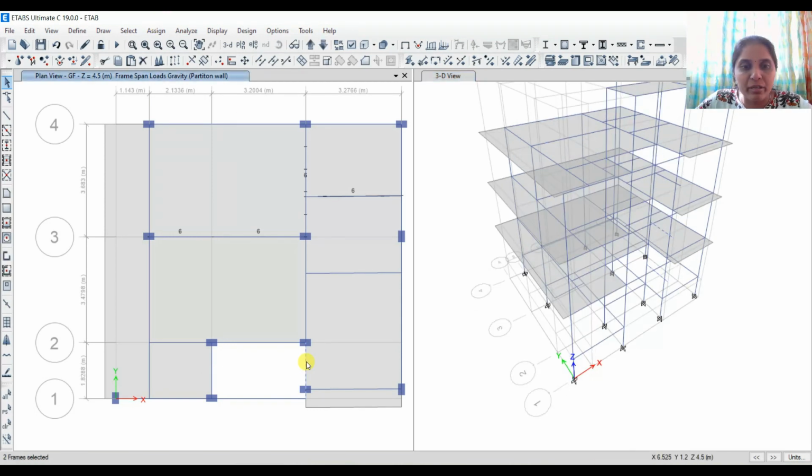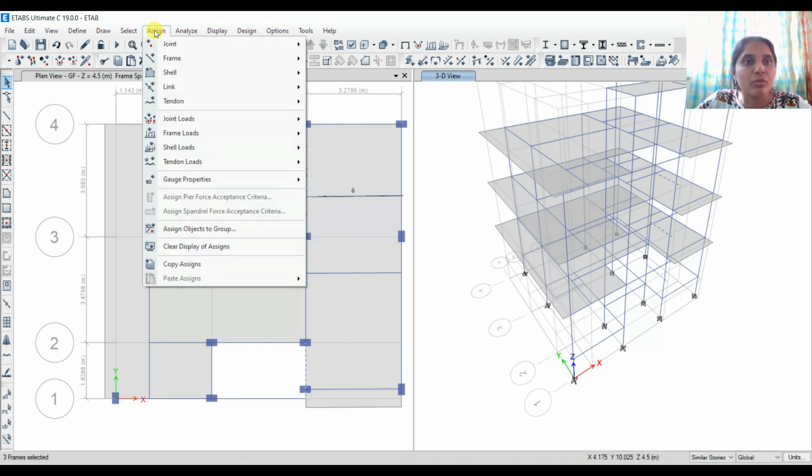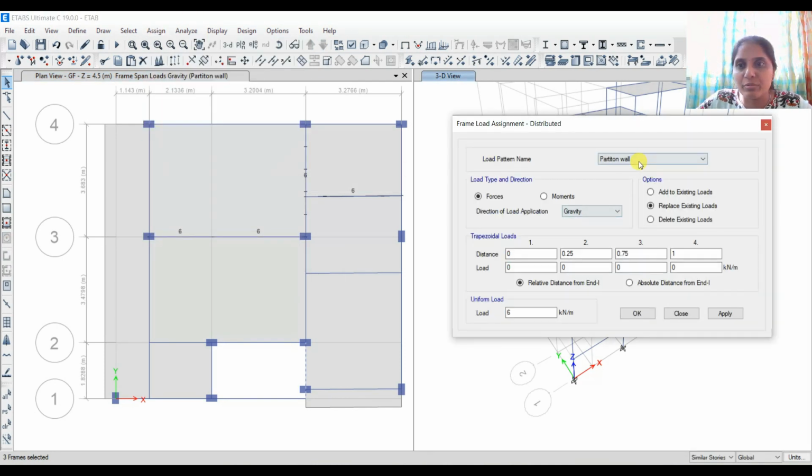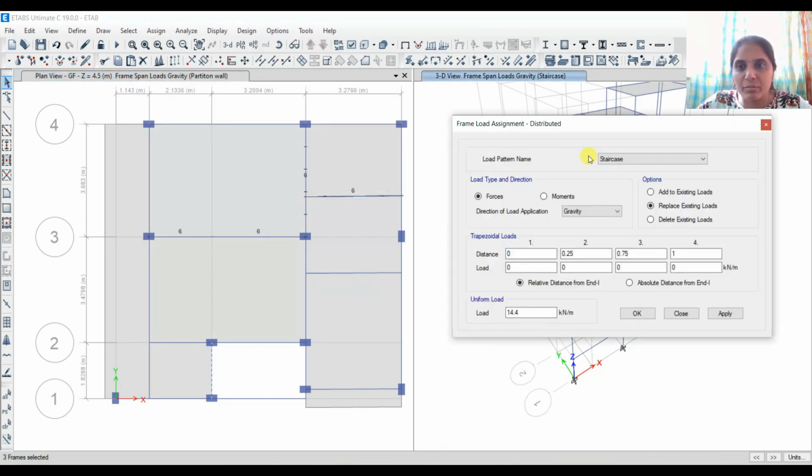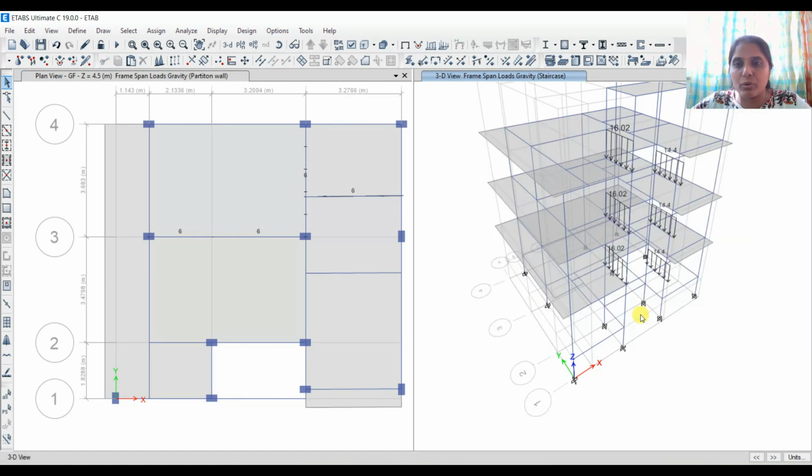Next we need to apply the staircase load as well. First let's select only the mid landing beams. This is also a mid landing beam. So go to assign, frame load, distributed. Here let's select staircase, and on the mid landing beam it is 14.4 kilonewton per meter. Apply, OK, and then select this roof beam. Go to assign, frame load, distributed, staircase, and here you have to enter 16.02. Give apply, OK. Now the staircase load is completed.